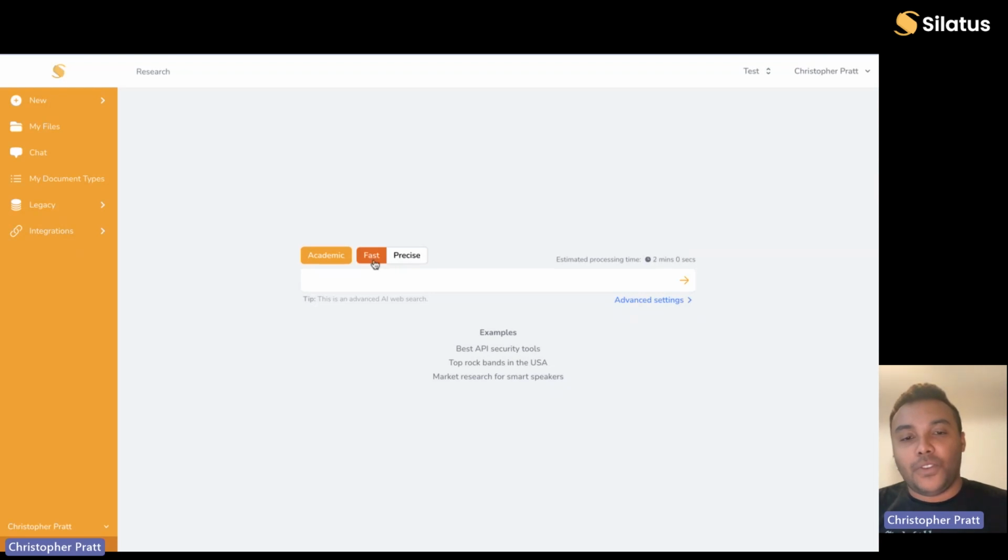And then more recently, you may not have seen this, we have fast and precise mode. So if you see, once I select fast mode, the estimated processing time goes down. Here it's saying it's about 2 minutes right now. If we go to precise mode, it increases. The actual processing time can really vary depending on your specific query.